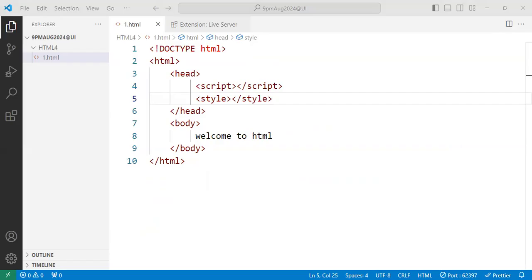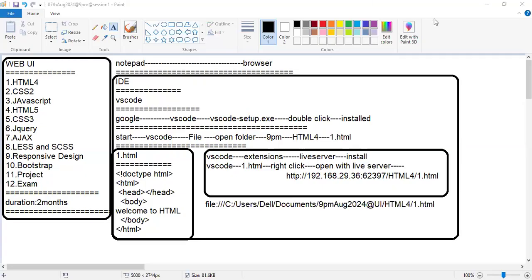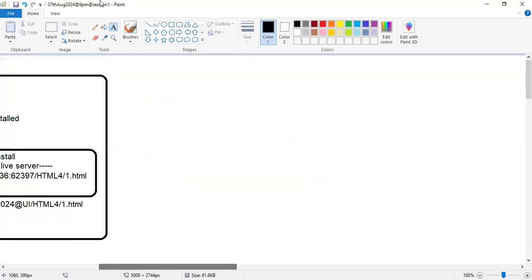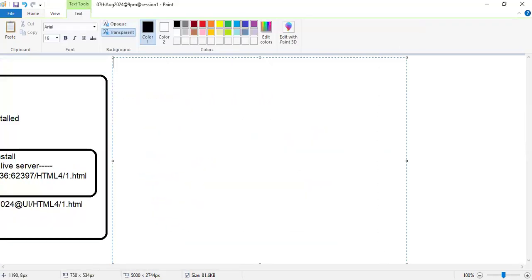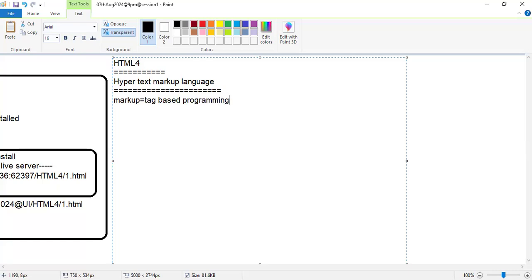And here now I'll start here HTML. First topic, HTML. HTML is a hypertext markup language. Here it is a tag-based programming. Markup means it is a tag-based programming. Here a tag is nothing but an instruction to the browser. Instructions to the browser, we call them tags.